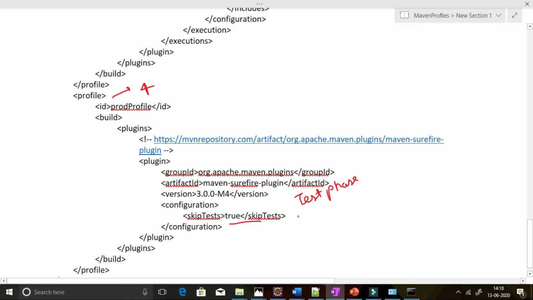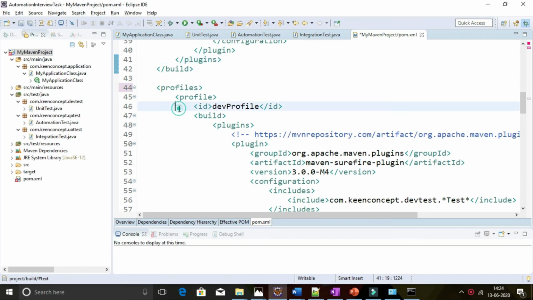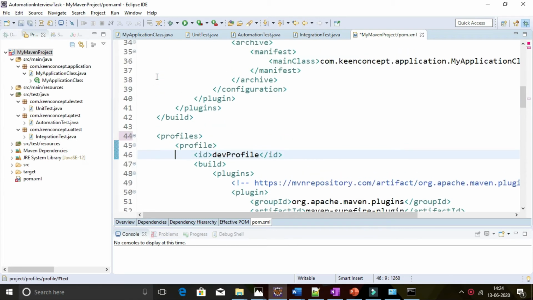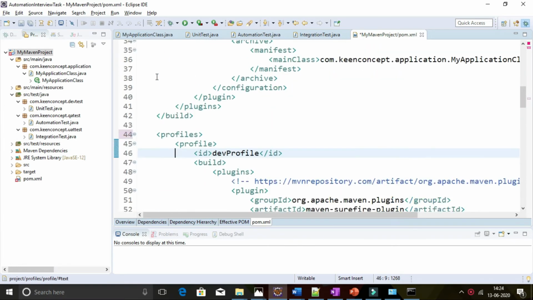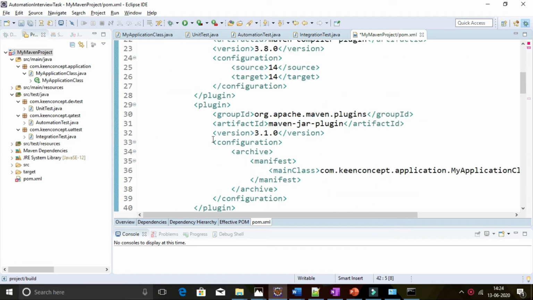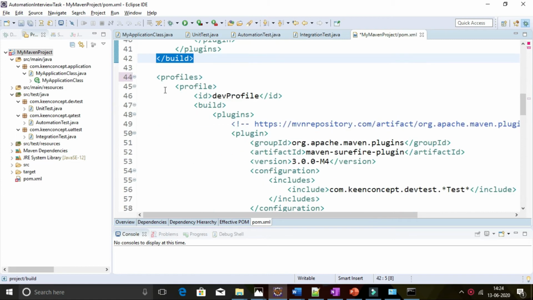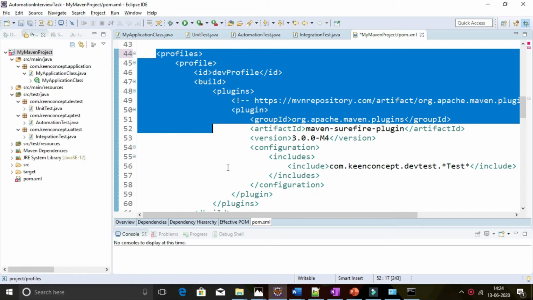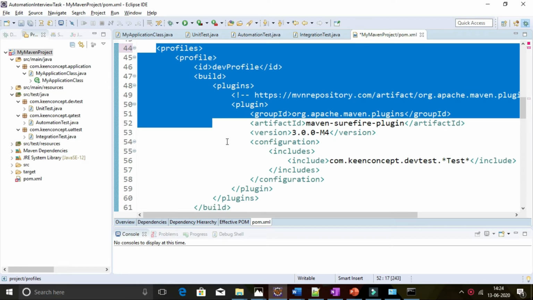So here we have pasted our profile configuration in pom.xml, and we have pasted it under the build tag which was mentioned earlier, and this build tag was common to all the profiles, and our profiles tag we have pasted just below the earlier build tag. And now we will execute these profiles with each of the ways we discussed.